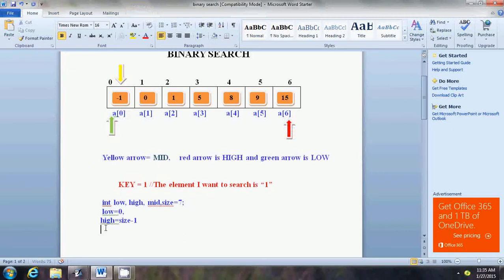And what do I do to my mid? I say mid is going to be equal to high plus low divided by 2. My mid is always going to be calculated using the simple formula: mid is equal to high plus low divided by 2.